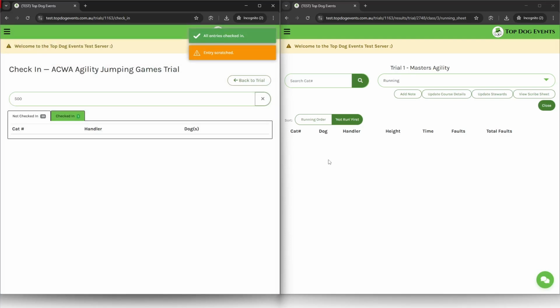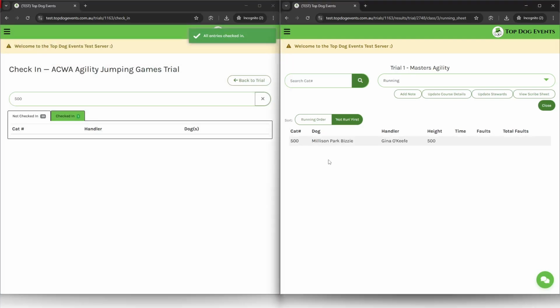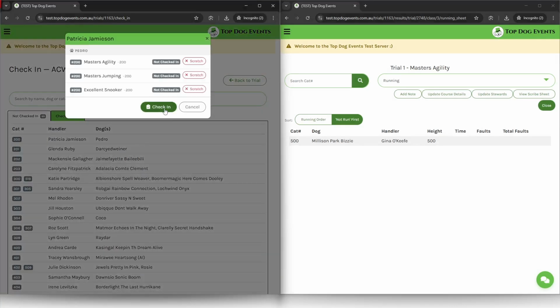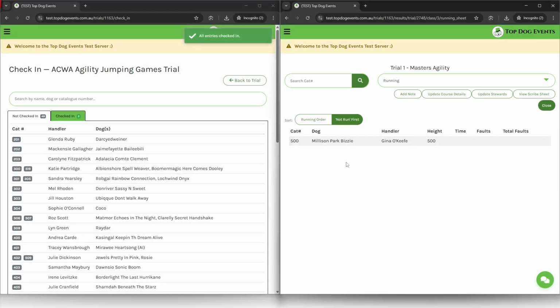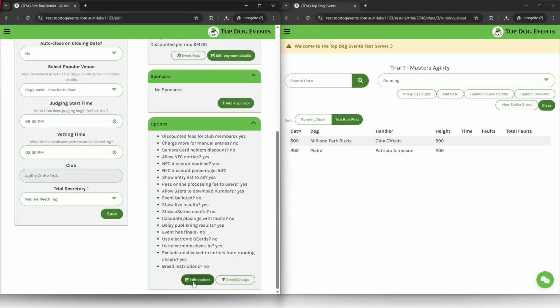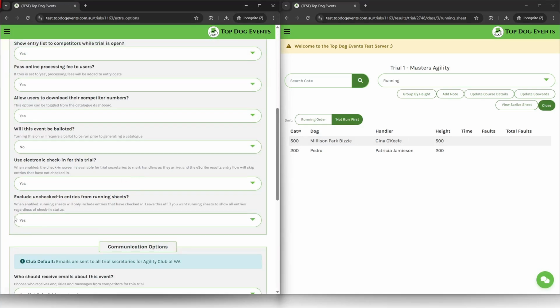All good. And then if we jump back to the running sheet and refresh it, we can see the dog is there as we've checked it in. So pretty much just go through that for your trial when people get there, and they'll all jump in to their classes automatically. Just to demonstrate the other option, we will turn off the exclude unchecked check-ins.